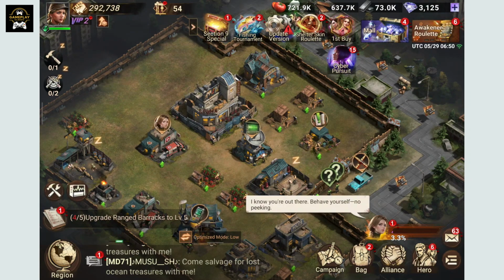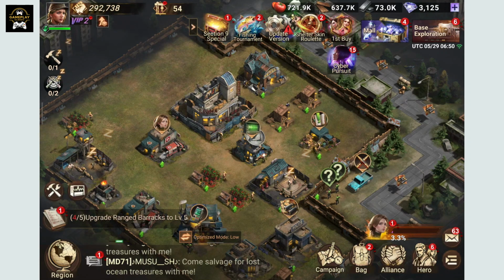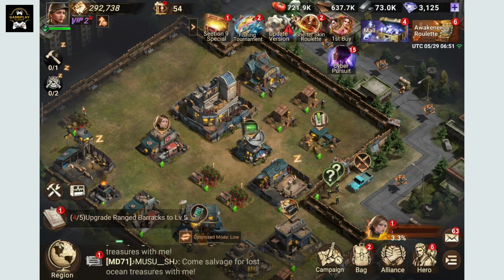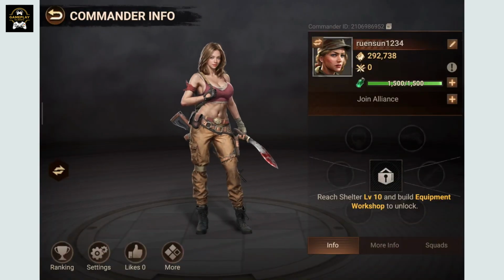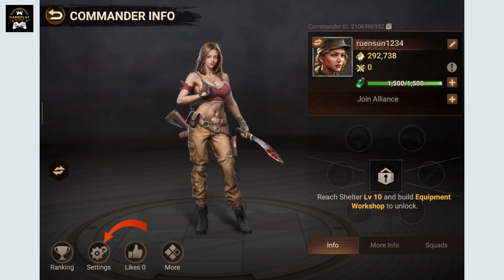First of all, open the Doomsday Last Survivors game on your device, and once you're inside the home page, go ahead and tap on your profile avatar at the top left corner. This will open up this Commander Info section, where you need to go to the bottom left and tap Settings.